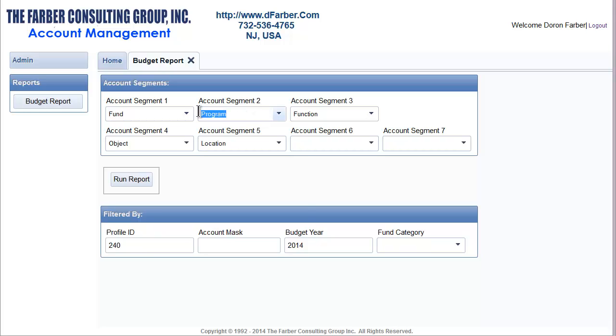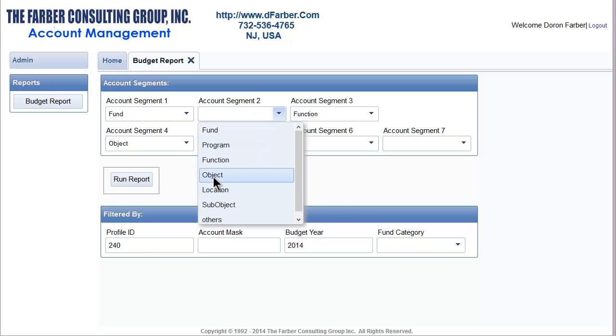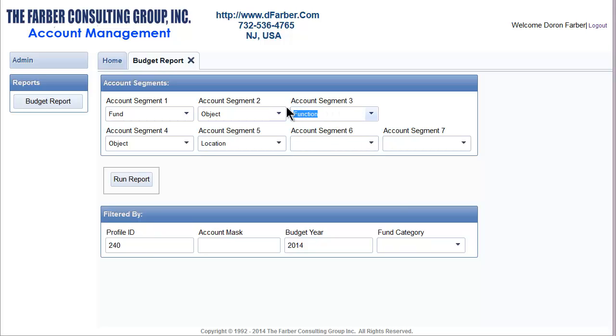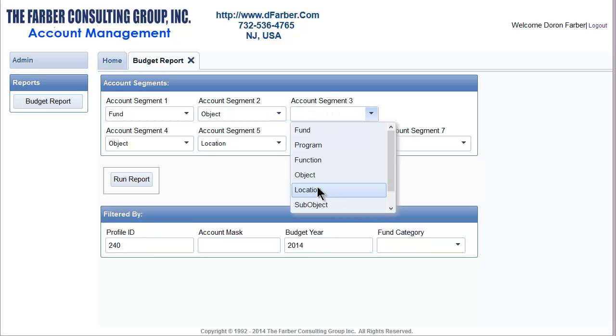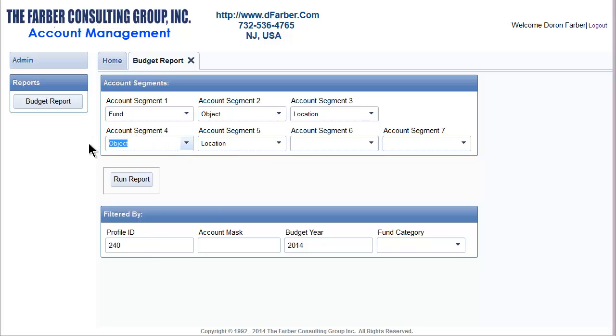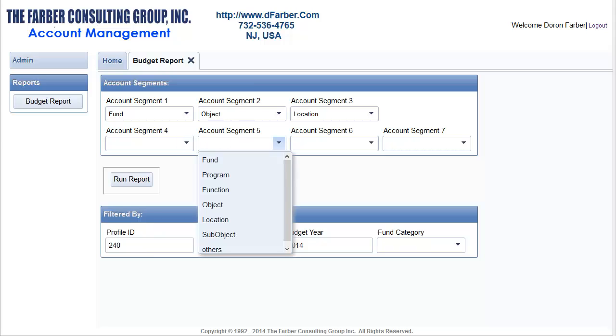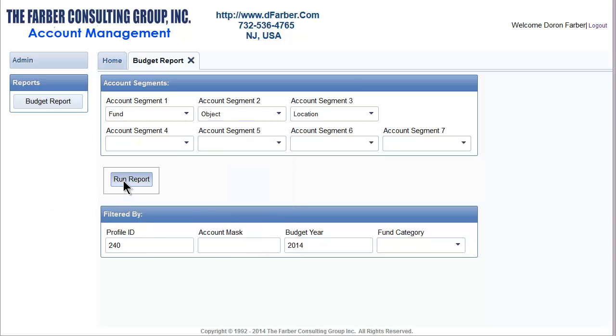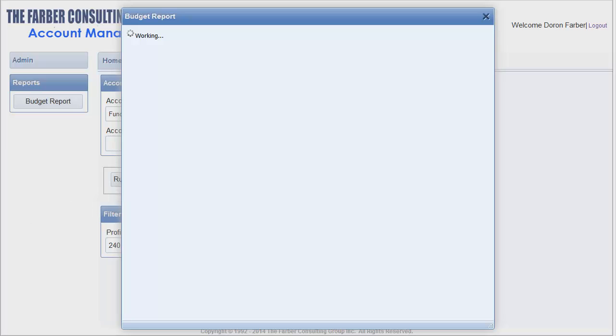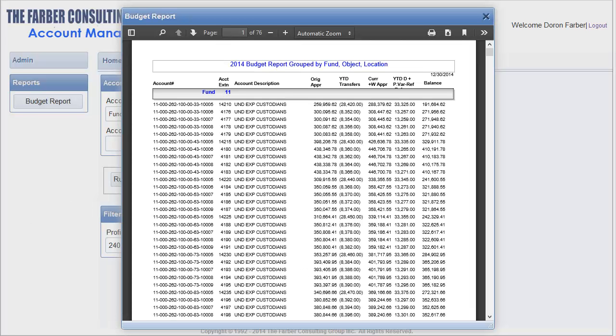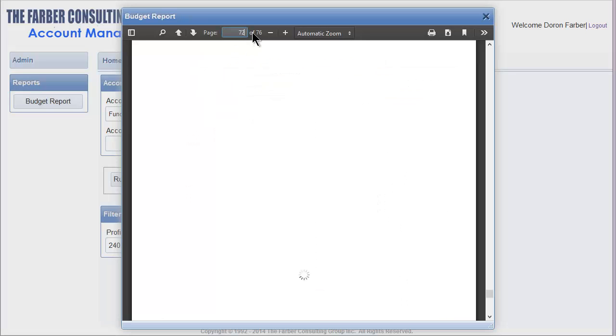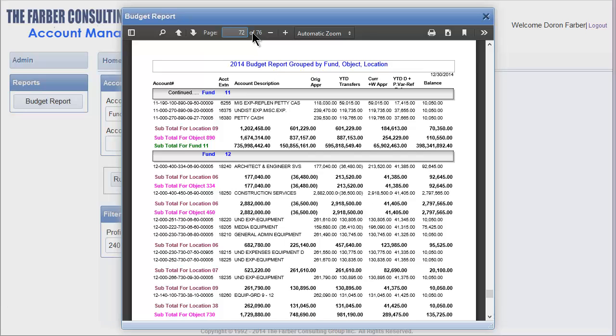And let's select Object for the second drop-down, and the third as Location. These segments will dynamically be assigned into these groups, while the other 4 groups are hidden. Alright, and now let's run the report. Okay, and now let's go to page 72. And we can actually see the 3 subtotals of the groups. The other groups are hidden.